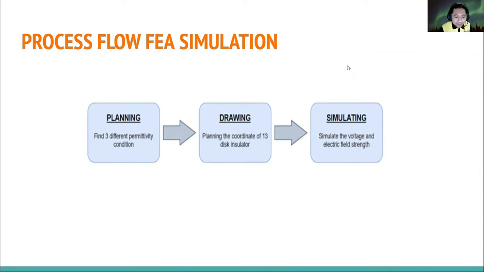I'm going to present the process flow of the FEMM simulation. The insulator design in FEMM software begins with setting up the coordinates in the software according to the parameters of each disk. To design a 2D model of the insulator, the coordinate drawing must be calculated. The voltage and electric field strength are observed in various conditions using the insulator simulation. So this is the technique of modeling the insulator in FEMM: first planning, find three different permittivity conditions, then plan the coordinates of the 13-disk insulator, then simulate the voltage and electric field strength.